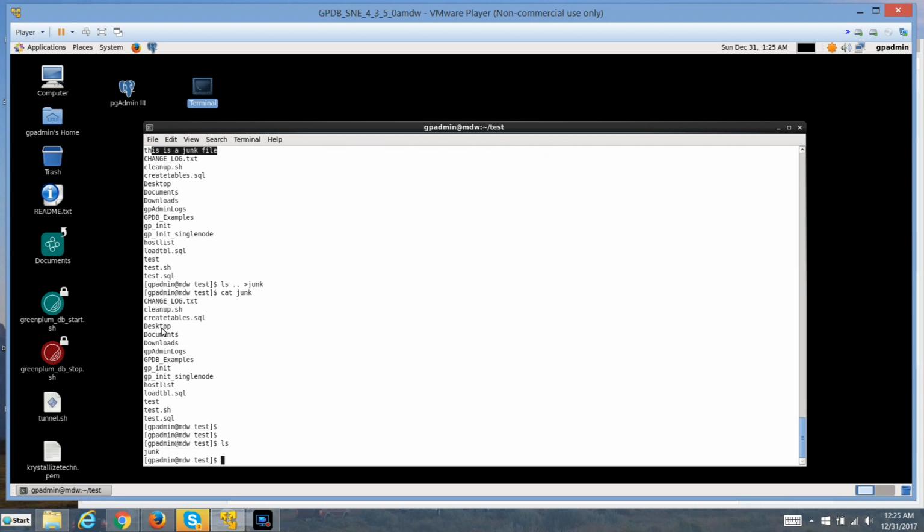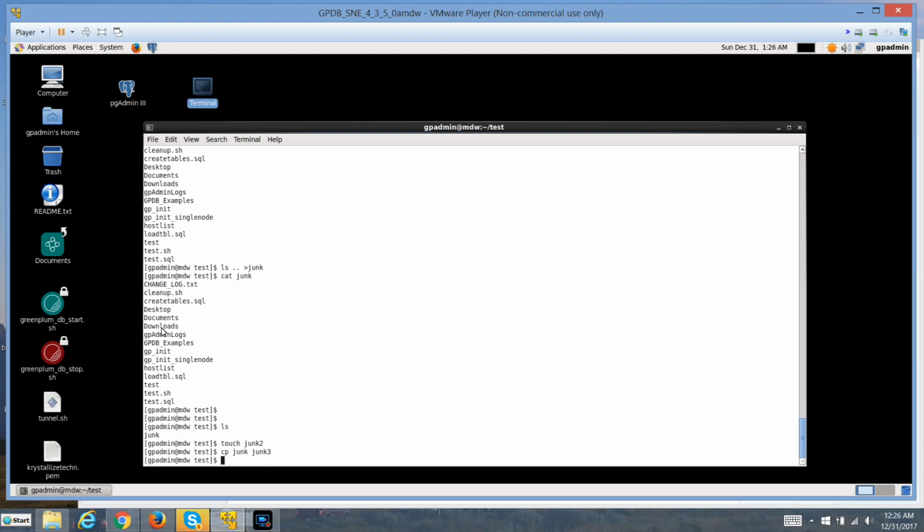Ls. All right. We've got a junk file. Let's go ahead and make several more files. Touch junk2. All right, now we have a junk2. Now let's also copy, cp junk to junk3. Okay, now if I look, there should be junk2 and junk3. Yep, which we have, right?